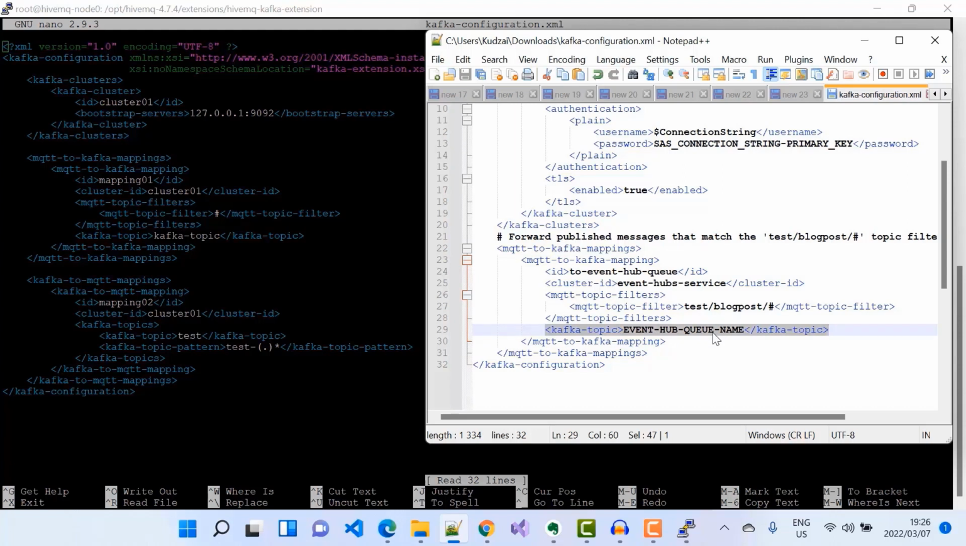But first, for us to get this information to include into our Kafka configuration file, we have to first create our Azure Event Hub service. So let's go ahead and do that.